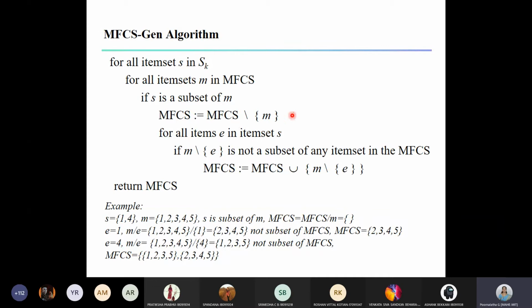After this step, we come here: for all item sets E in item set S. What is this? S is 1, 4 and E is acting as an index into this S. So you can see here written E equal to 1, E equal to 4, right? E is an index. So first time E will be having this first value 1. So for all items E in item set, what are we doing? First we need to look for the result of this M by E. So E is 1. Find out M by E. What is M? M is 1, 2, 3, 4, 5.